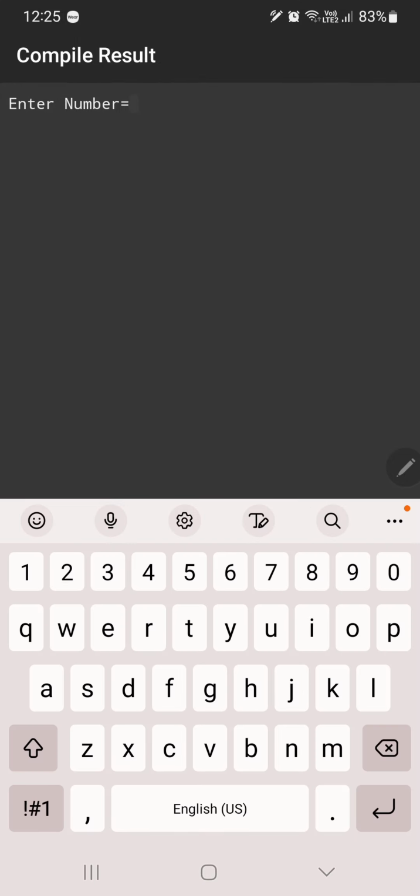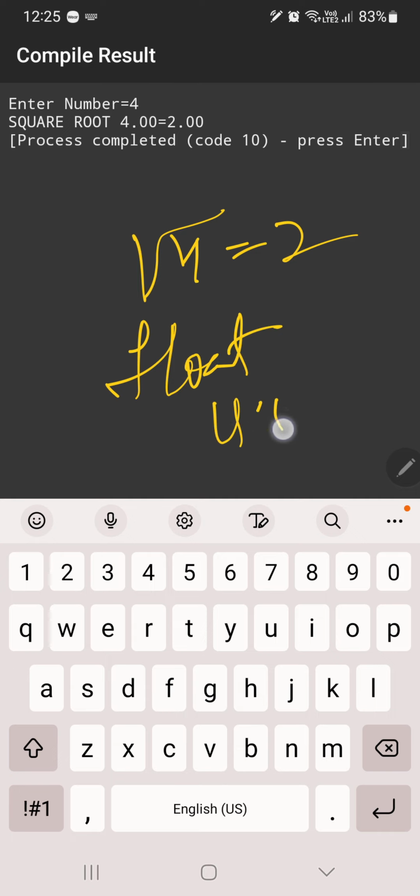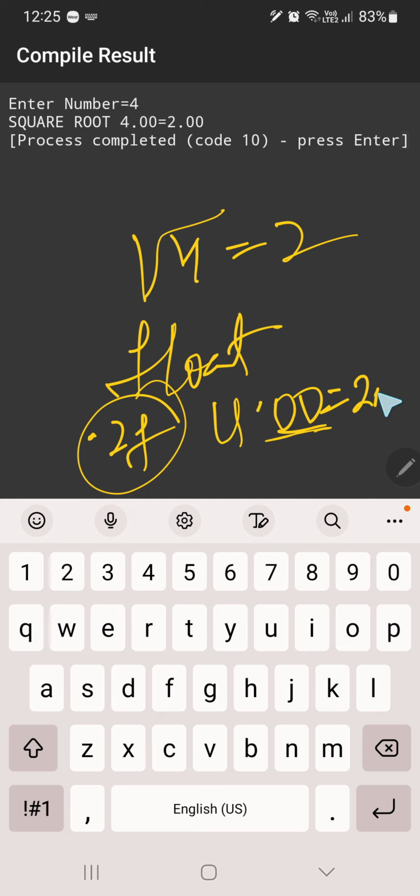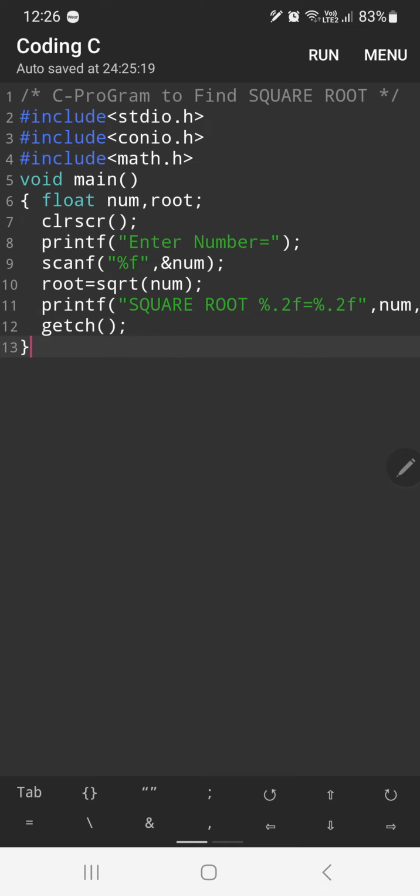See, enter a number. If you enter 4, then we get the square root of 4.00, which means, as I told you, 2 digits will be accurate, is equal to 2.00. The root of 4 is equal to 2, but we mentioned the float data type, so 4.00 because of 0.2f, 2 digits are rounded, and the answer is 2.00. See here, this is the output. Now you can go back to the program and see it again. This is the program for the last video's practical part. You can do it on your mobile phones.